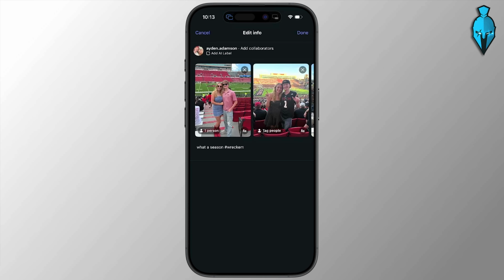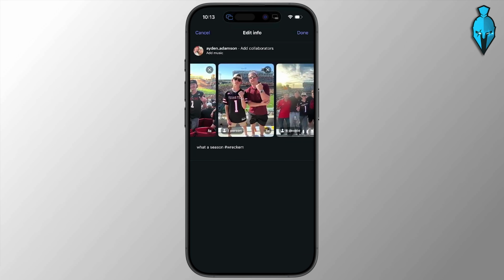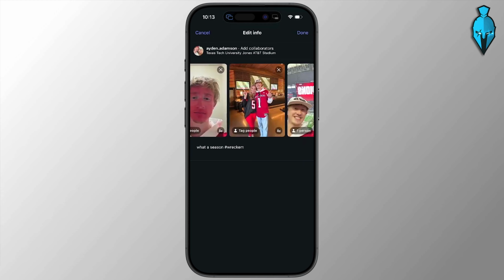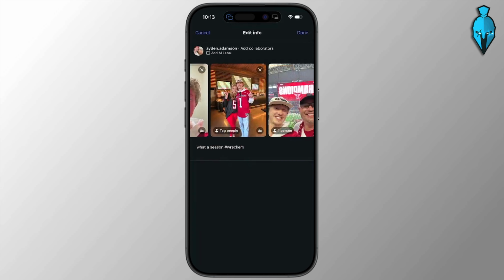Now, if the post has multiple pictures or videos, you could swipe to whatever one it is that you're trying to edit. Then, of course, you go ahead and select it. For example, we could do this one right here. You could see on here, you're going to see an X up in the top right corner. Go ahead and simply hit that X to remove it.